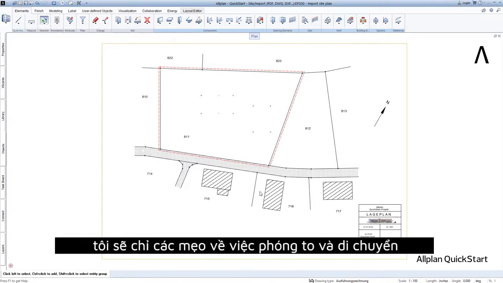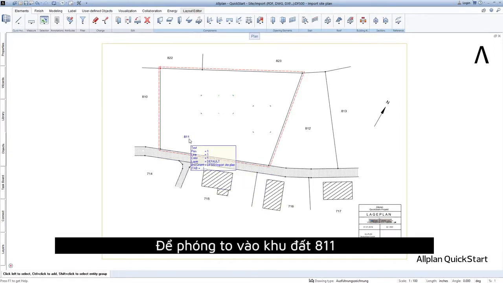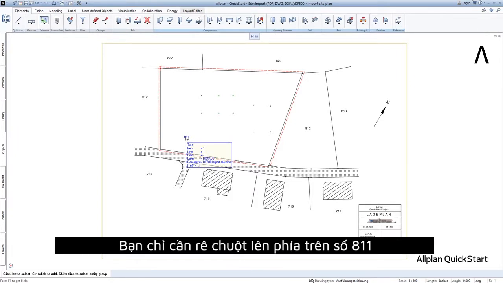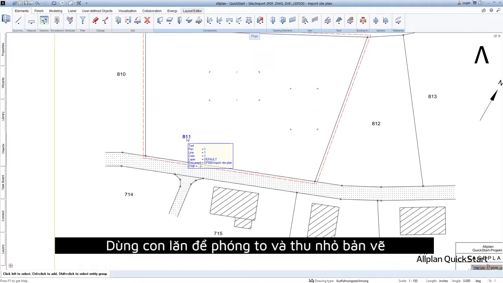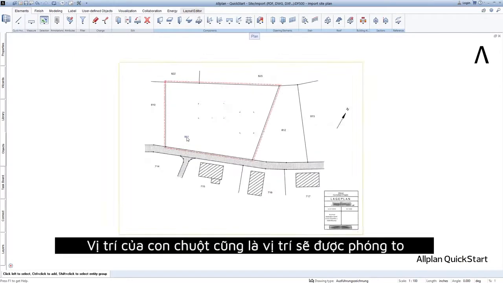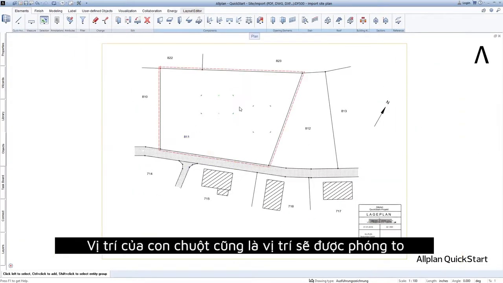At this point, I will give you a couple of tips about zooming and moving in an Allplan design window. For example, to zoom in on the plot number 811, simply hold the cursor over the number and use your mouse's scroll wheel. Use the scroll wheel to zoom in and back out of the drawing. The zooming always occurs where your cursor is located.